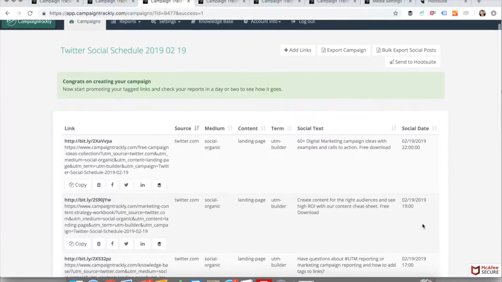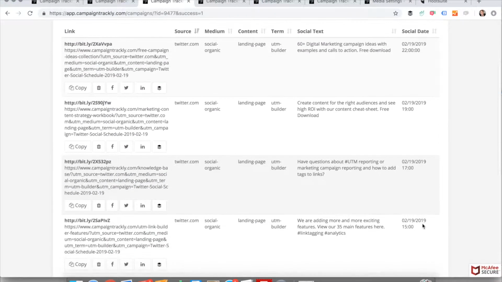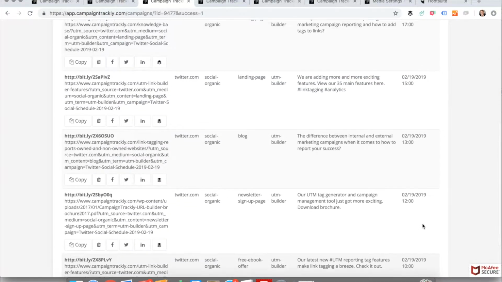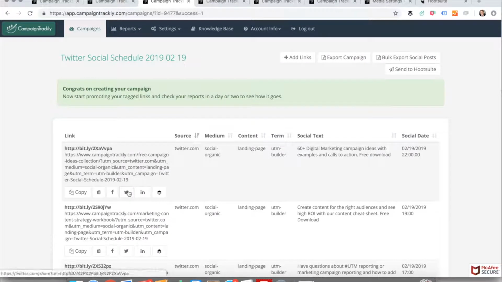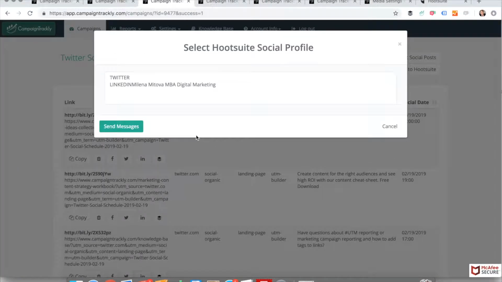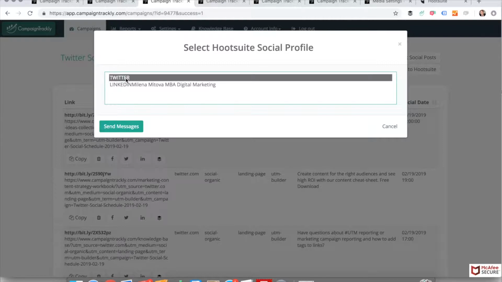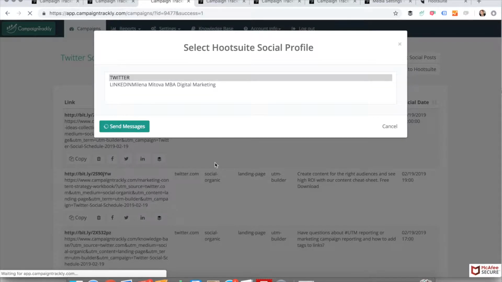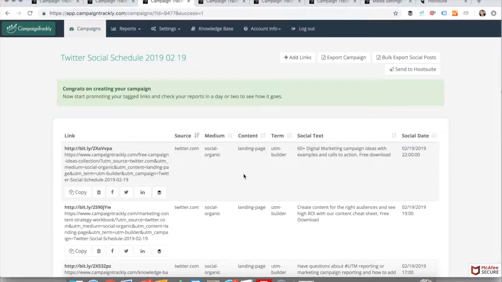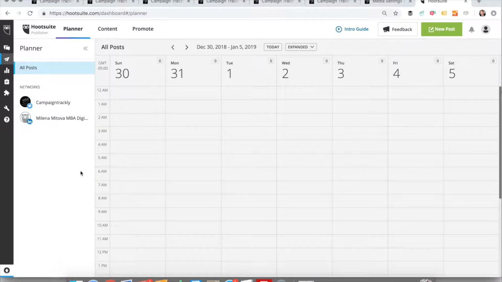Instead of going link by link and sharing manually each post on Twitter, we have a nice Hootsuite button which, when clicked, sends your tagged schedule directly into the Hootsuite content publisher. Let's select the channel where we want to send the file, and it will take just a couple of seconds before it's with Hootsuite. In Hootsuite, it will be instantly pre-scheduled and ready to go based on the timelines that you specified in your file. Now let's go to Hootsuite Publisher to see where we can find our posts.